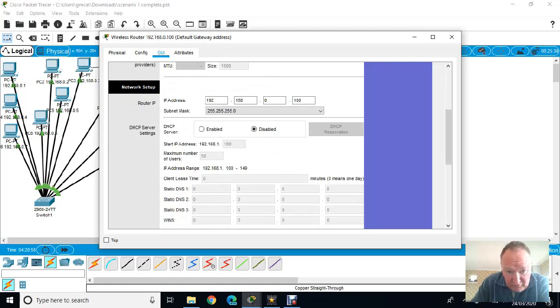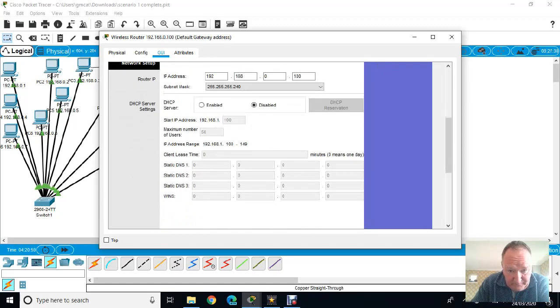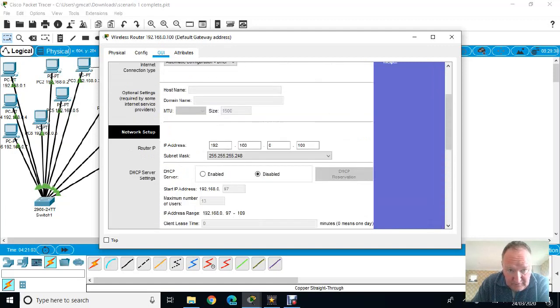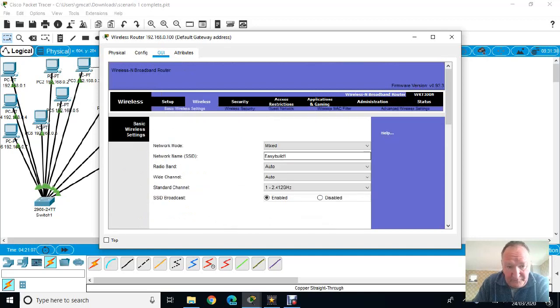192.168.0.100, and I've switched off DHCP. Okay, so make sure you save settings as soon as you make any changes. Then in the wireless, the SSID for this network is EasyBuild1, and make sure SSID broadcast is enabled so we can actually see it just now. Switch it off later if you want to.